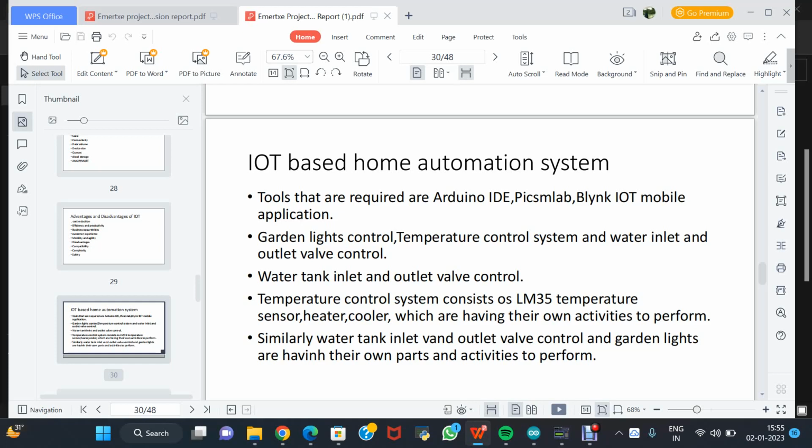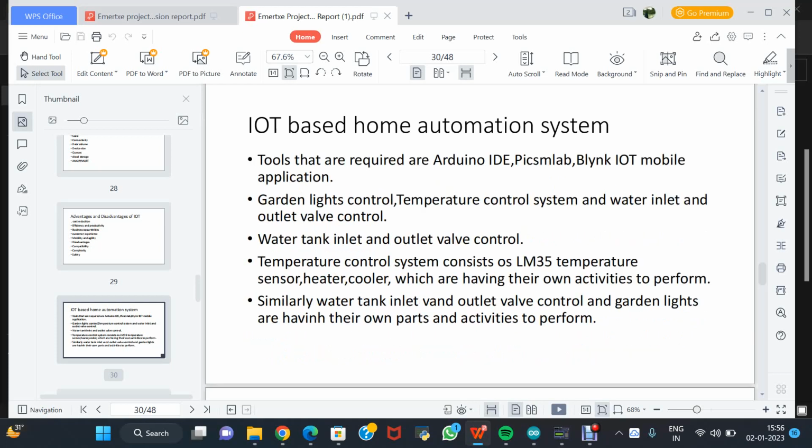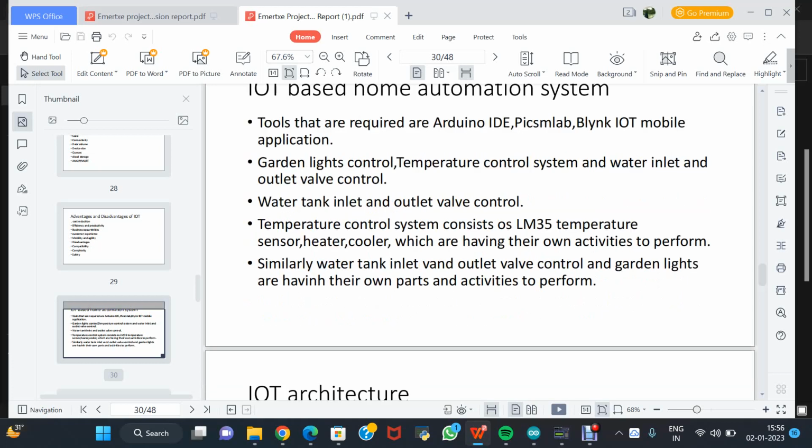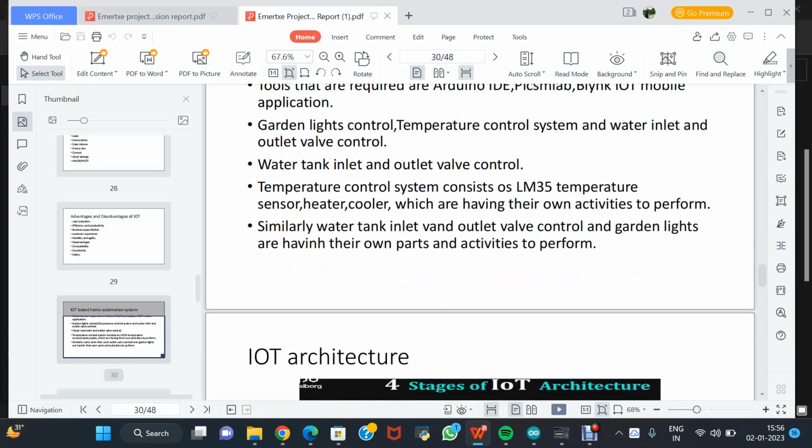So we performed a garden lights control system, a temperature control system, and a water inlet and outlet valve control system. The temperature control system mainly consists of an LM35 temperature sensor, a heater, and a cooler, which each perform their own activities. Similarly, the water tank inlet and outlet valve system has garden lights within its own parts.